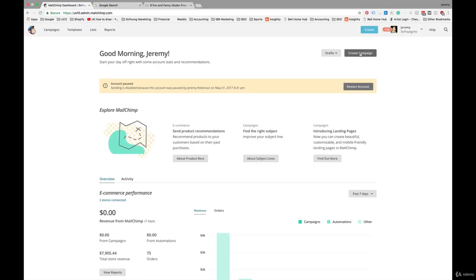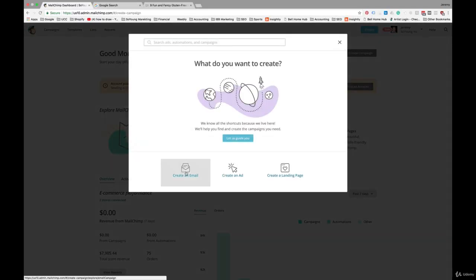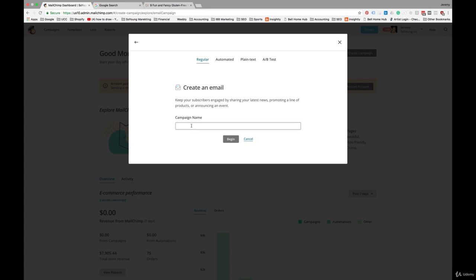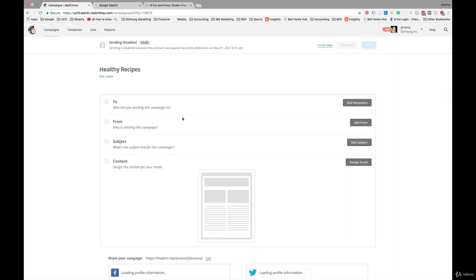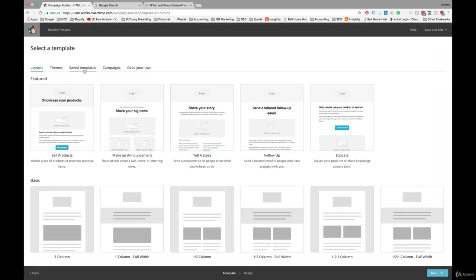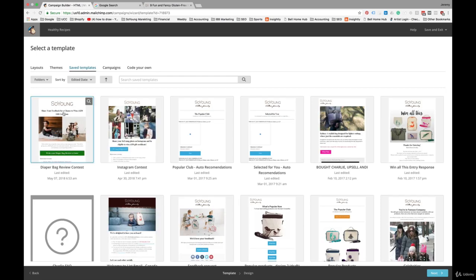So inside MailChimp, we're going to create a new campaign, again, an email campaign. And I'm going to call this Healthy Recipes. So we'll get right into designing the email. And again, we're going to pick one of our saved templates, which will have all of our boilerplate information here. And we'll go back to our contest template.